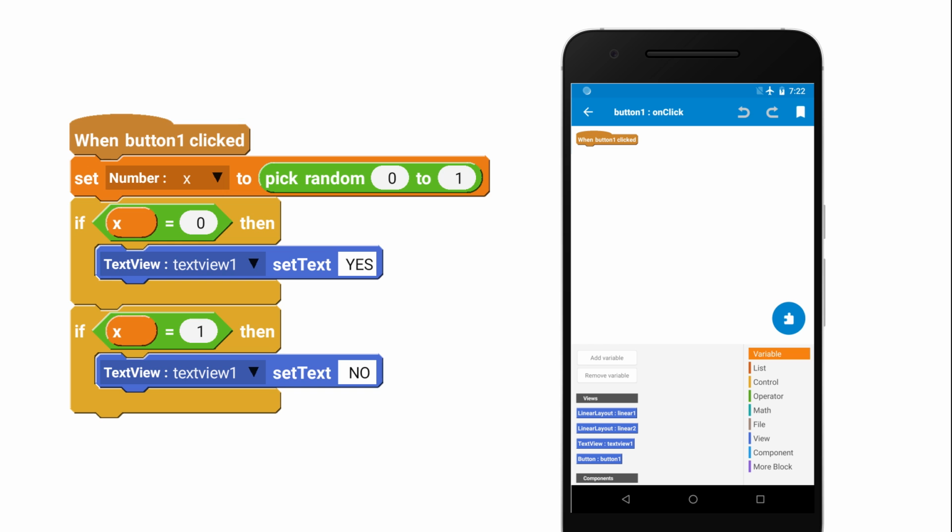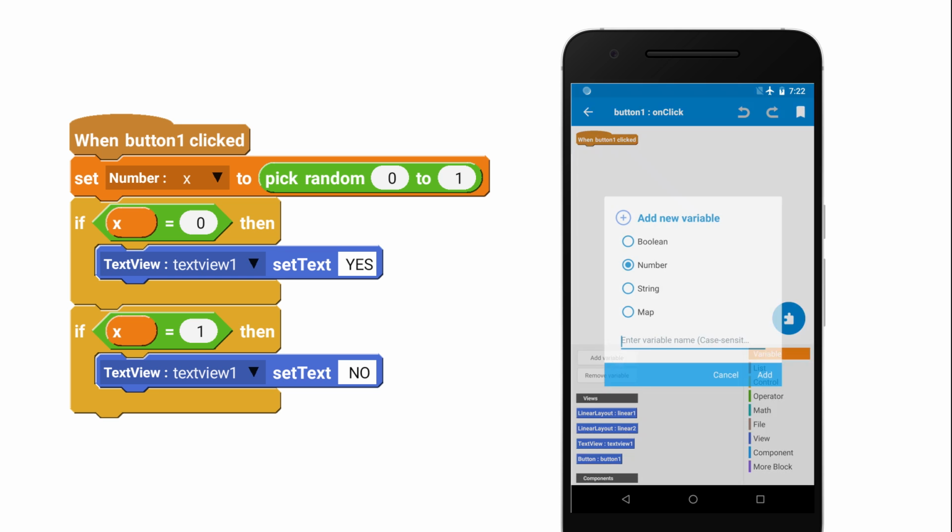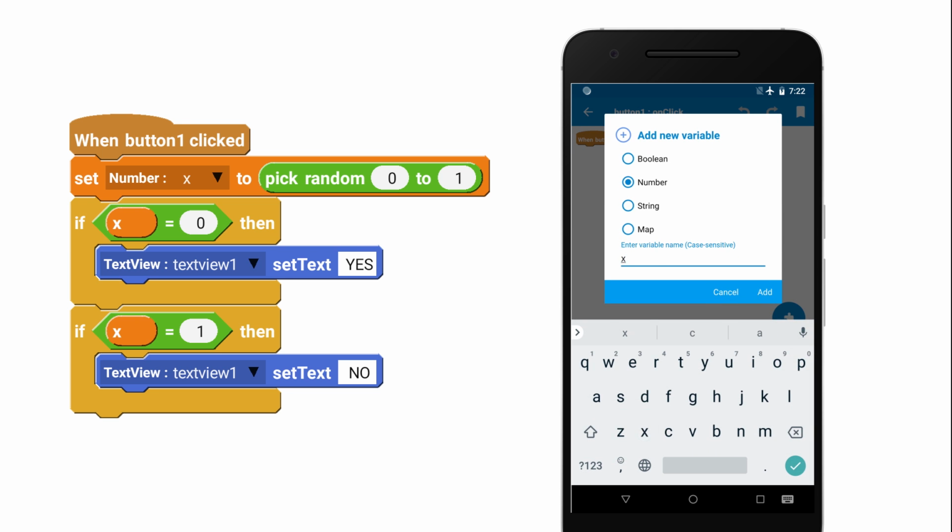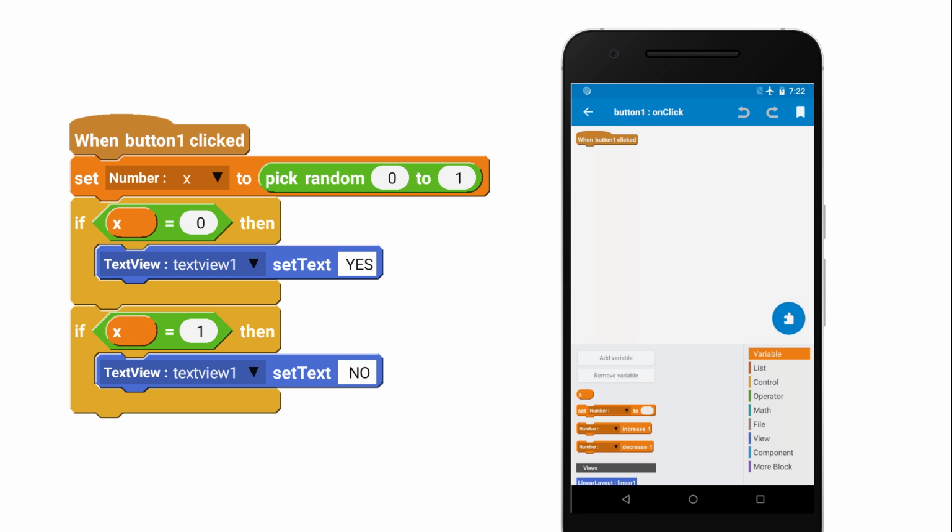Since we're going to need a variable called x, let's create that first. Click on Add Variable and add a number variable called x. Now, we're going to assign a random value between 0 and 1 to x. Use the Set Number to block in the Variable tab, and use the Pick Random block inside the Operator tab.